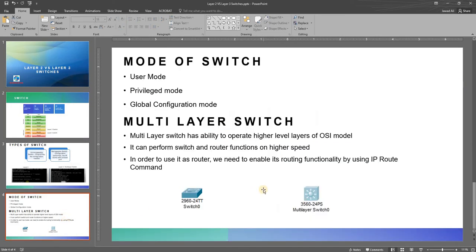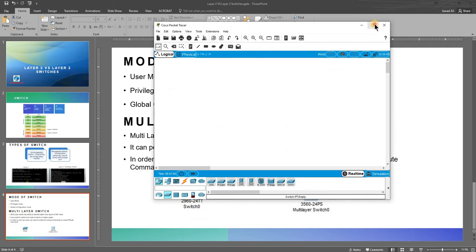It can also perform routing and switching functions at higher speed. And in order to use the routing functionality in the multilayer switch, you need to enable it. Otherwise, it's not going to work. I can give you a demo if you want. Down over here, you see these two pictures: on the left side is a regular switch in Packet Tracer, and on the right side is a multilayer switch. Let's get into Packet Tracer.